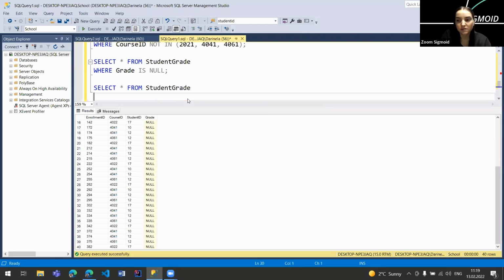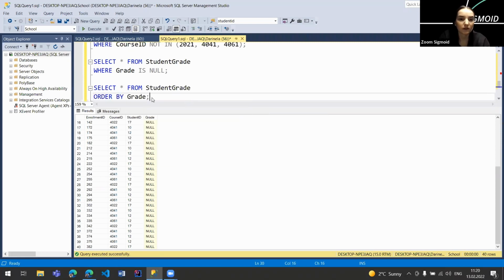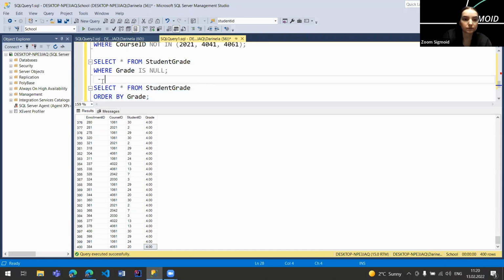From, let's say, student grade, a nice way to see the results is to order by grade, because it's numeric. Yes, we can sort numeric, date and time, strings, and everything we want. But as you can see, the first will be the null values. And then it starts with 1.5, 1.5, and moves through to 4. This is one way how we can sort, by one column.